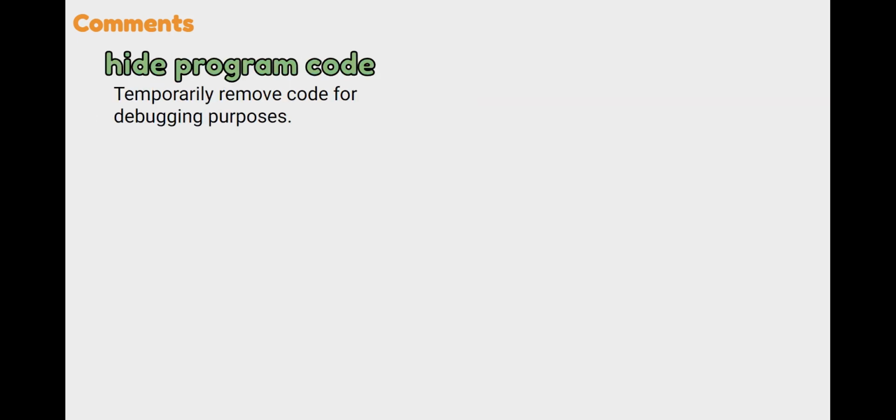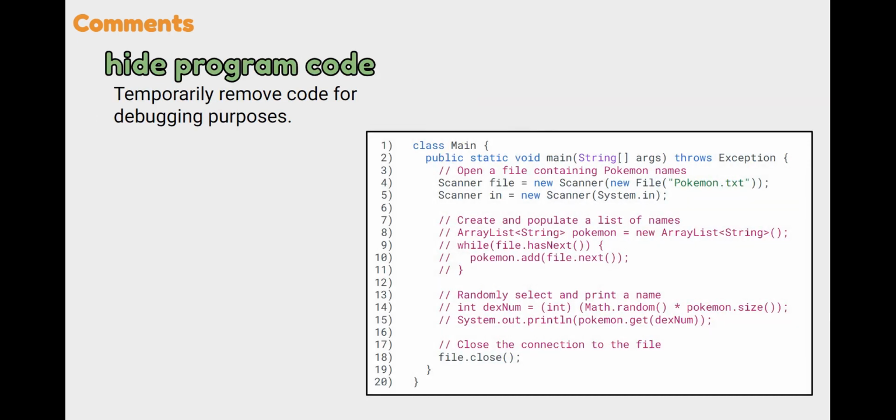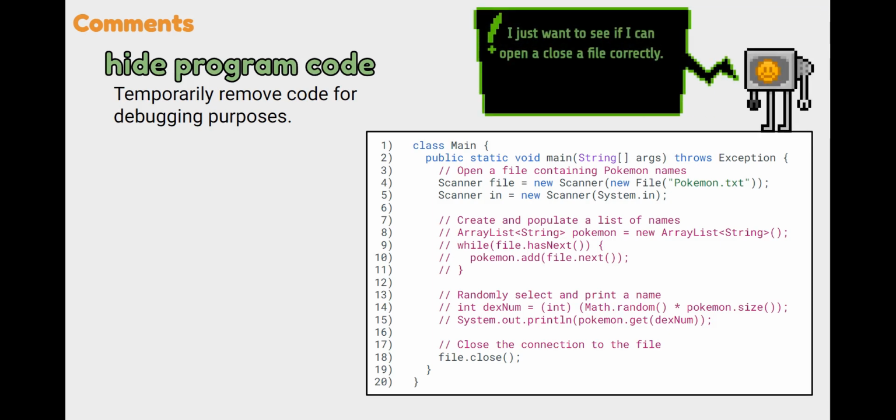The next reason that we have comments is to hide program code. Here is that same program again, but we have a lot more lines commented out. They're not just the descriptions that are commented out. There are actually lines of code that are commented out. We see that on lines 8 through 11 and also 14 through 15.